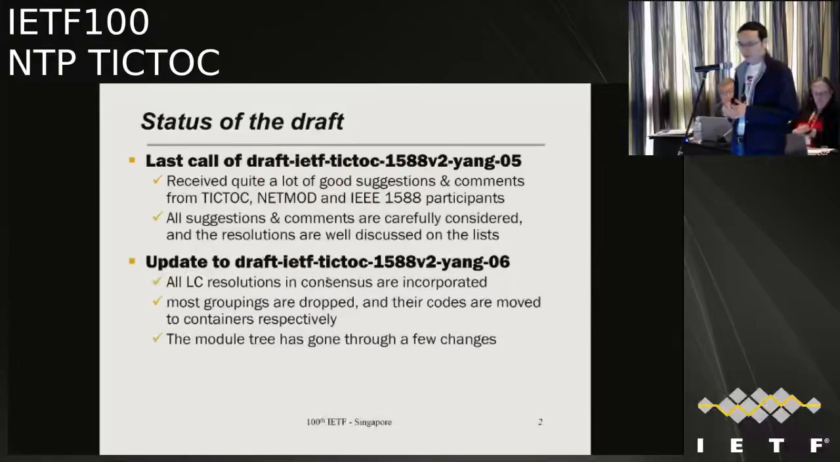Last month, we had a last call for the Tictoc document, and we received quite a lot of good suggestions and also comments from work groups such as Tictoc, NetMod, and also the IEEE 1588 experts. And all these comments and suggestions were considered carefully. All the resolutions in consensus are incorporated in the new revision of this document.